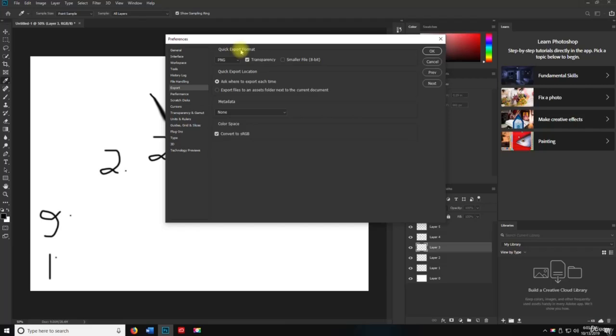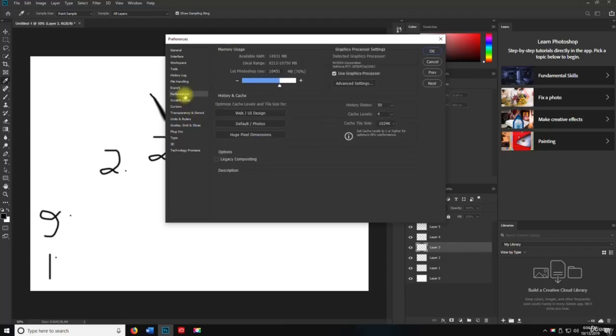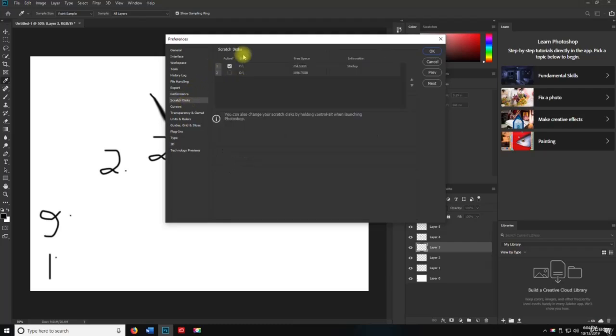Export, quick export format, PNG. You can set this to SVG, GIF, JPEG, or PNG. If you're doing web, I recommend PNG, because that's either PNG or SVG for web. If you're doing graphic design, JPEG, depending on where it's going, you know. But the default is PNG. So you can change that there if you want, or you can change it somewhere else. Performance, let Photoshop use 70% of my RAM. That's fine. The scratch disk, this is just where everything's saved at startup. So I have 254 gigs of free space there and 1.5 terabytes here.